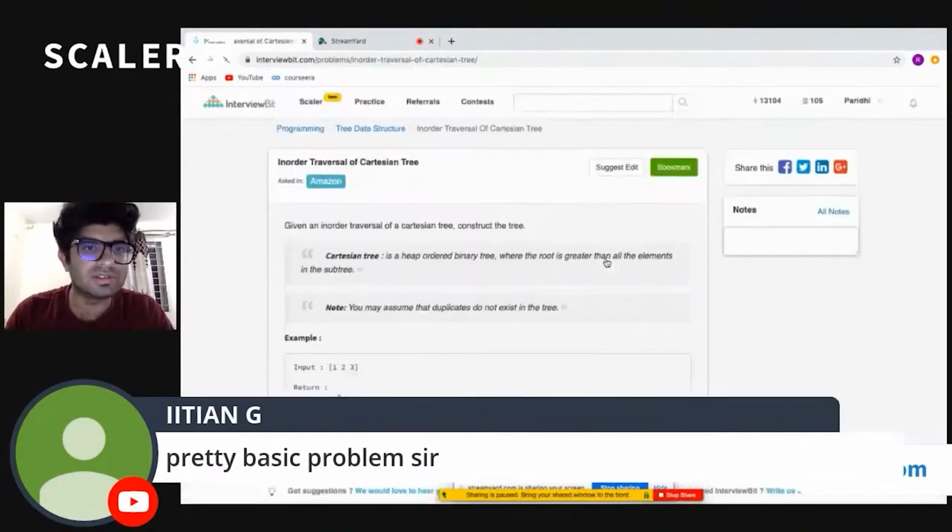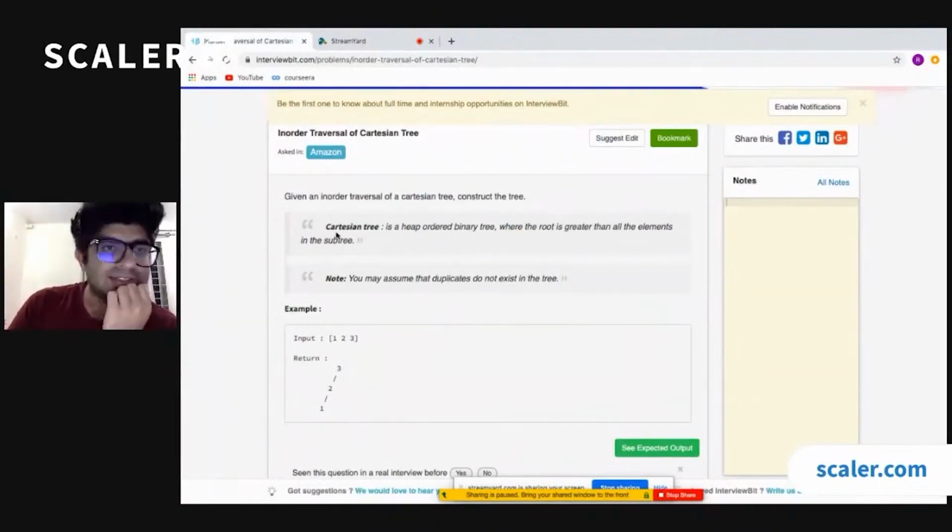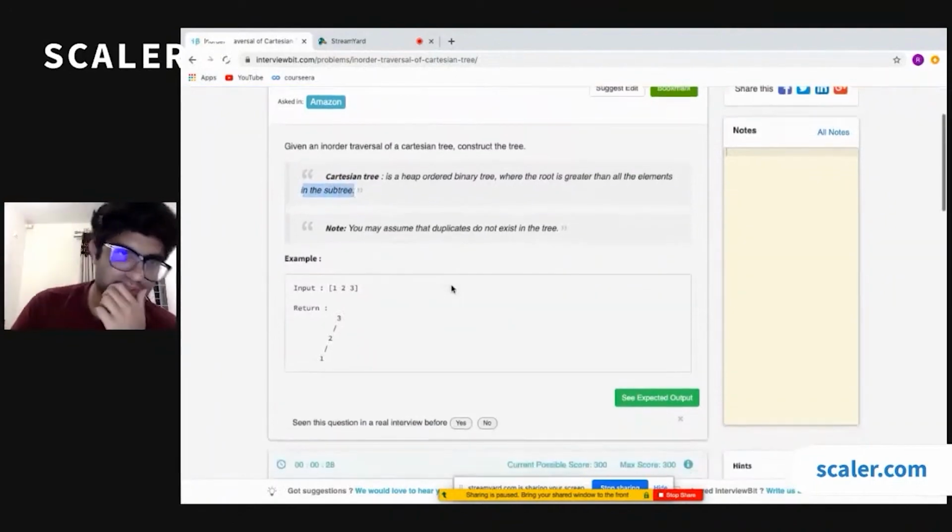Okay. Given the in-order traversal of a Cartesian tree, we need to construct the tree. What is a Cartesian tree basically? A Cartesian tree is basically a heap ordered binary tree where the root is greater than all the elements in the subtree. You may assume that duplicates do not exist in the tree.